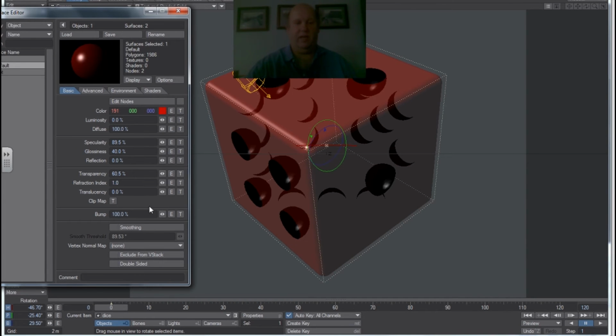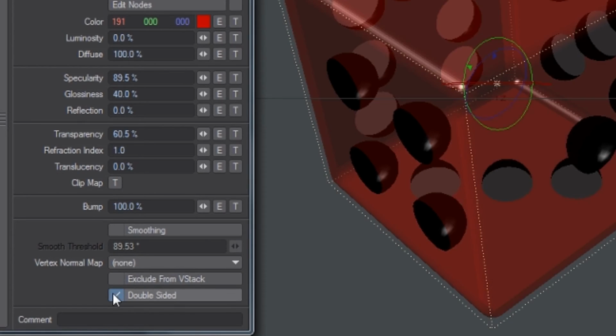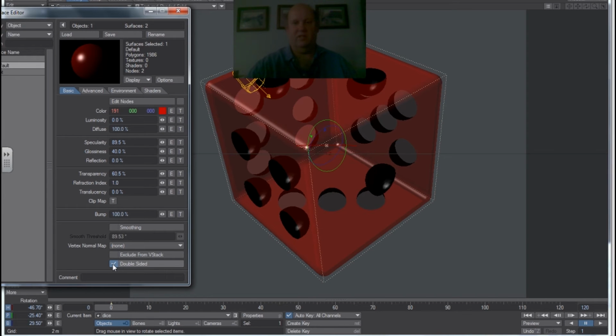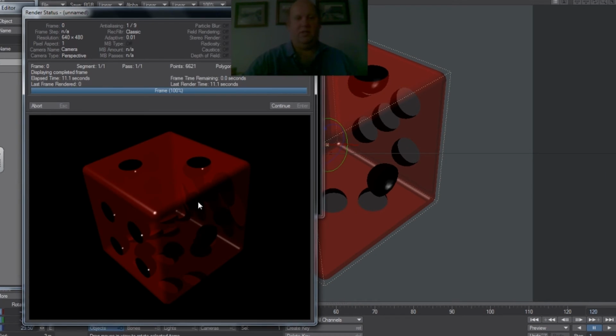And so I'm going to go ahead and turn on double-sided. Now suddenly it begins to look a little bit better, the double-sided die. And so if I were to render that, let's see what we would get. So you see, now suddenly we have the illusion of those interior surfaces, and the die looks a little more realistic. Not quite perfect, but getting there.